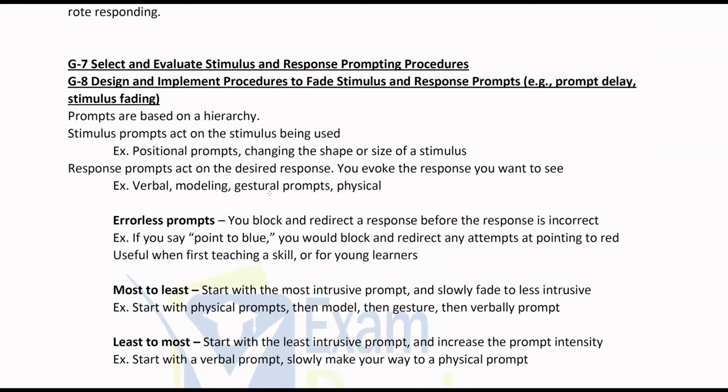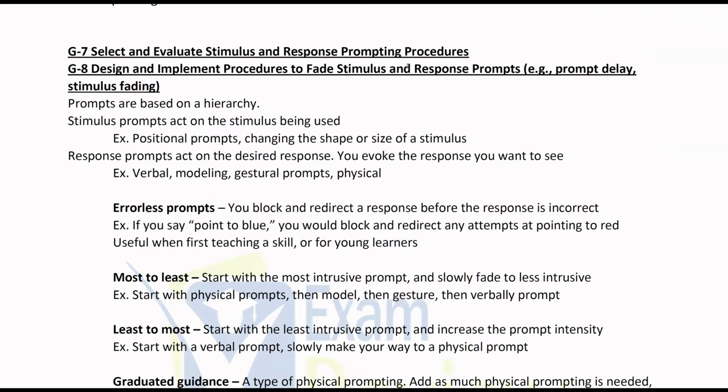G7 and G8, select and evaluate stimulus and response prompting procedures, design and implement procedures to fade stimulus and response prompts. Prompting. If you were an RBT, this should be already pretty familiar to you, right? Now, we have stimulus prompts and we have response prompts.